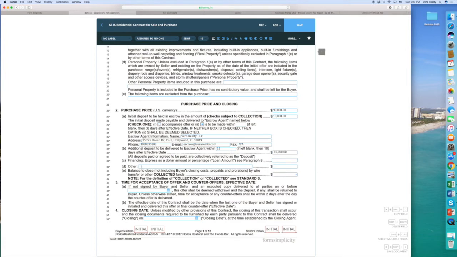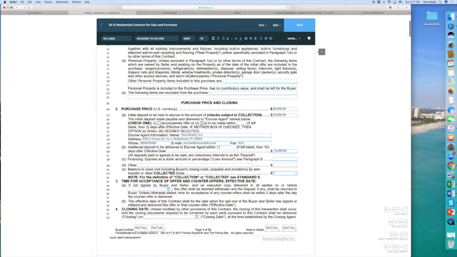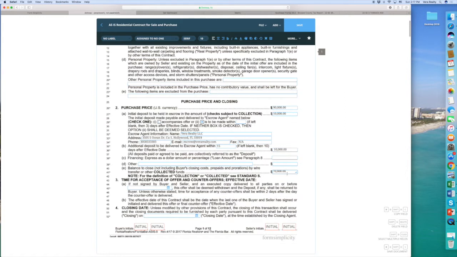So in the balance to close section, the math is super easy here. You take 90,000 and subtract 10,000 initial deposit and subtract an additional deposit of another 10,000, and you will have $70,000 to close. And this has to be wired to the title company on the day of closing or the day before. It depends on what has been discussed.